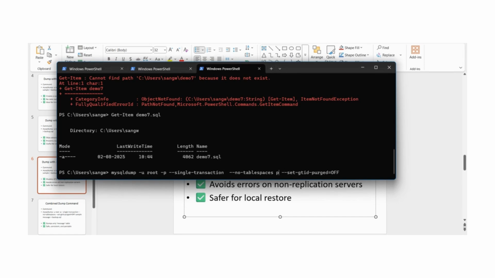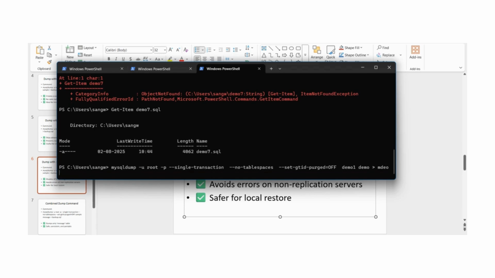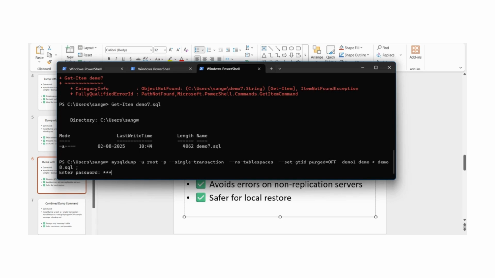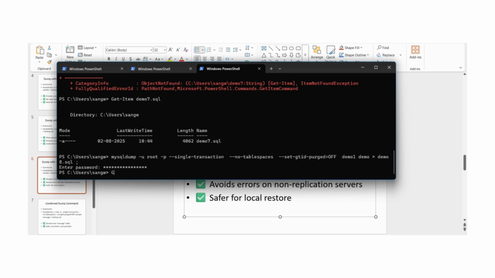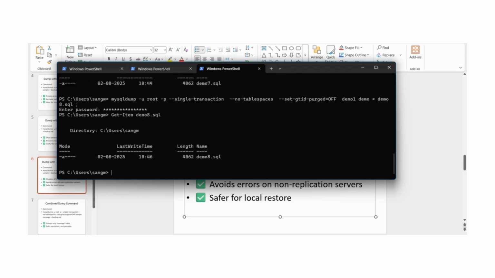Okay, and we will specify the database name which we want to back up. So the database name is demo1, and if we want to take a backup of a table, we specify the table name demo, and then the file name where we want to store this backup, demo8.sql. Then just press enter and enter our password. After entering our password, we can check whether we have taken the data backup properly or not, demo8.sql, and it will show that we have taken a backup at 10:46.